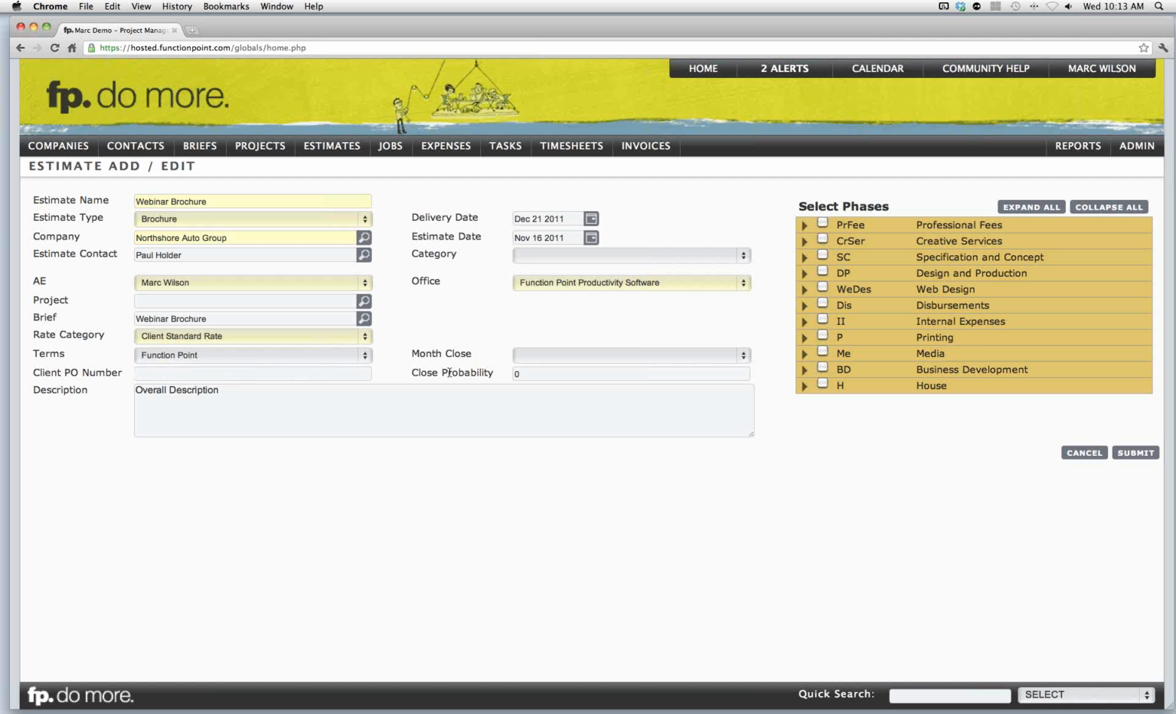There's a couple different ways of reporting on potential work that may be coming down the pipeline. And one of the ways that's really simple and easy is entering a month close and a close probability. That is choosing the month that you expect this estimate to be approved and turned into an active project, and the probability that you expect it to close. Now, this close probability field is asking for a percentage, and the percentage is entered as a decimal.